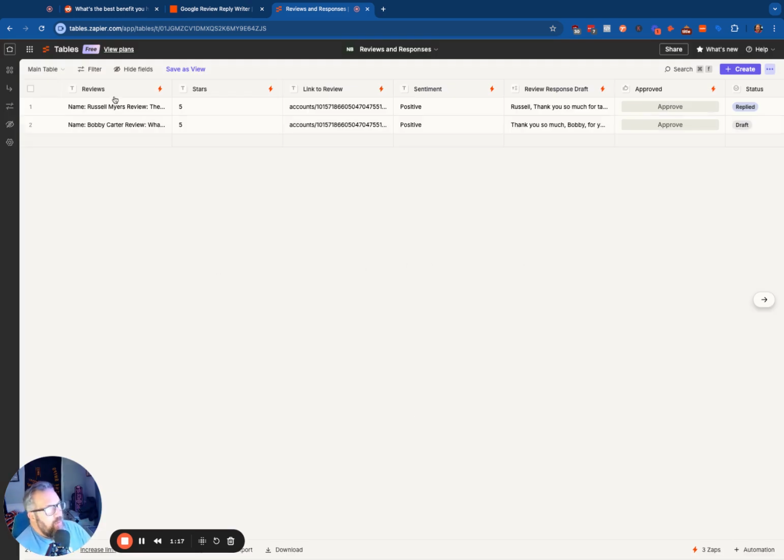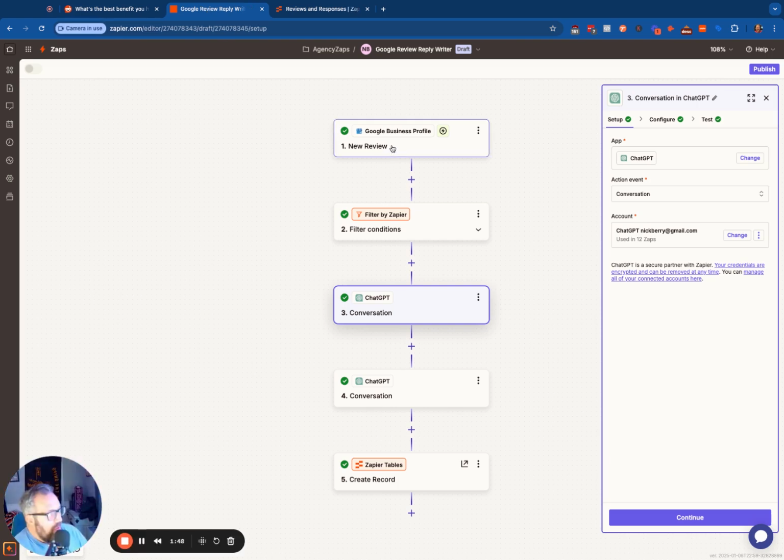You're going to want several tables here. Tables is like a Zapier version of Airtable or a Google spreadsheet, but when you want to do stuff like this, it works better than trying to do it in a Google spreadsheet. These are the columns we have: review, stars, link to review, sentiment, review response, draft, approved, and status.